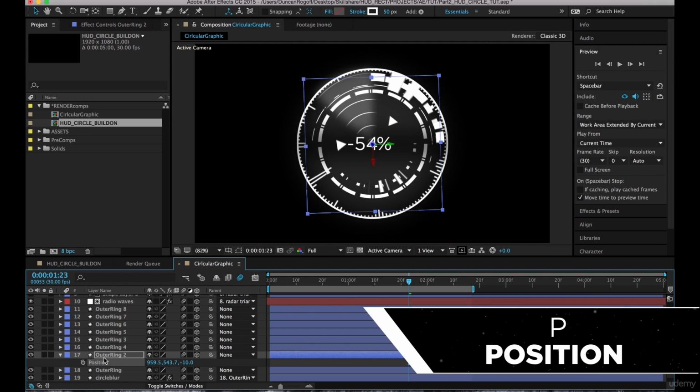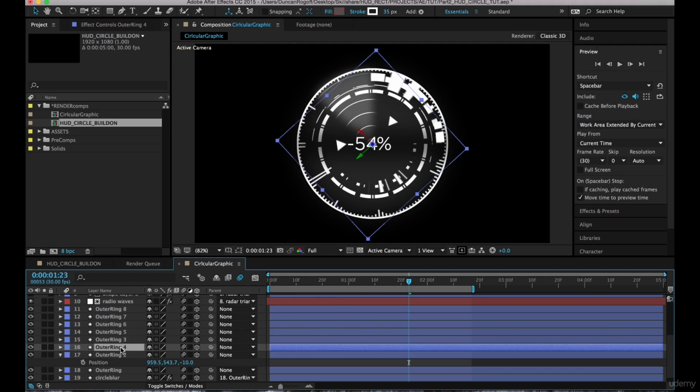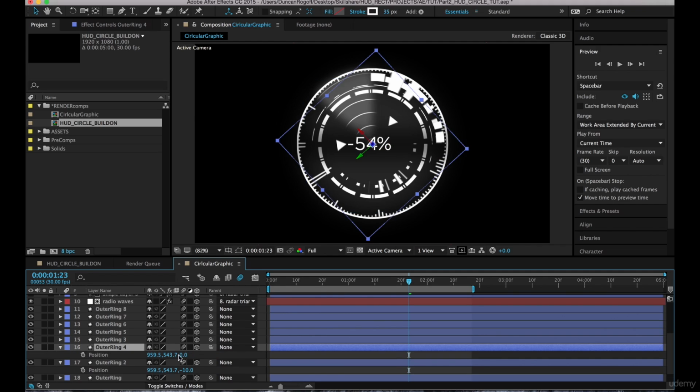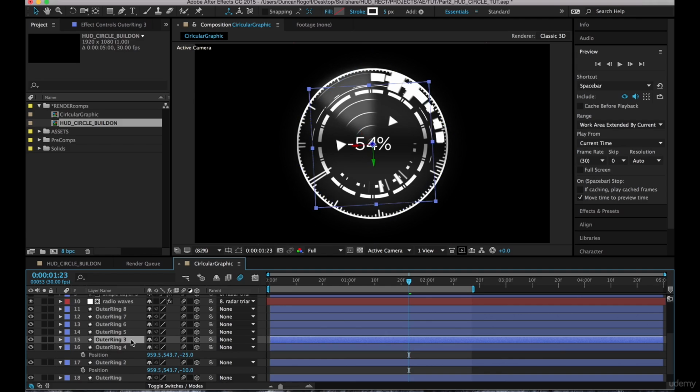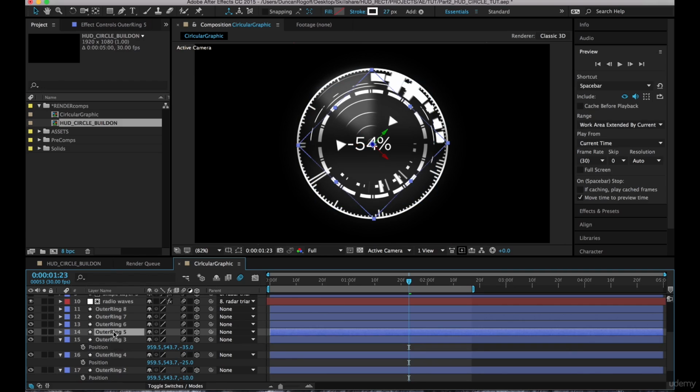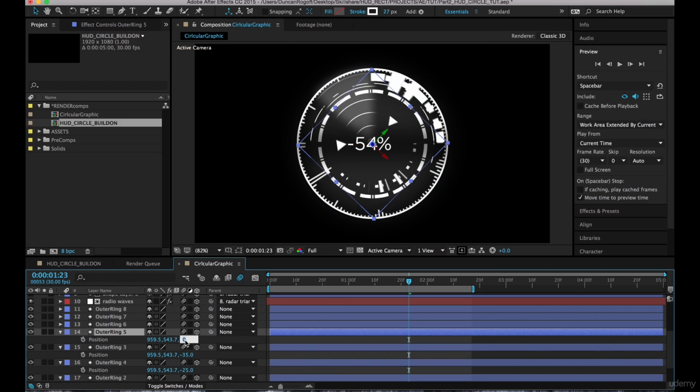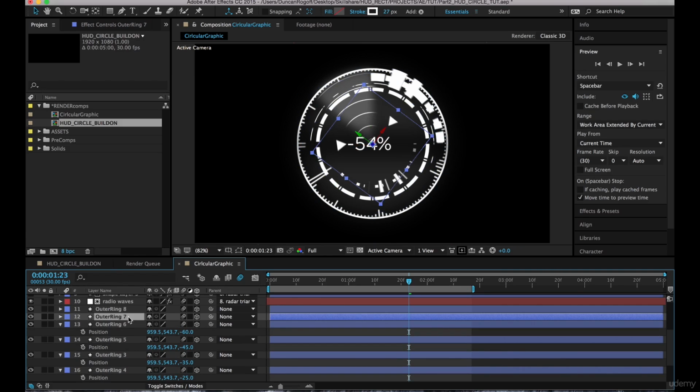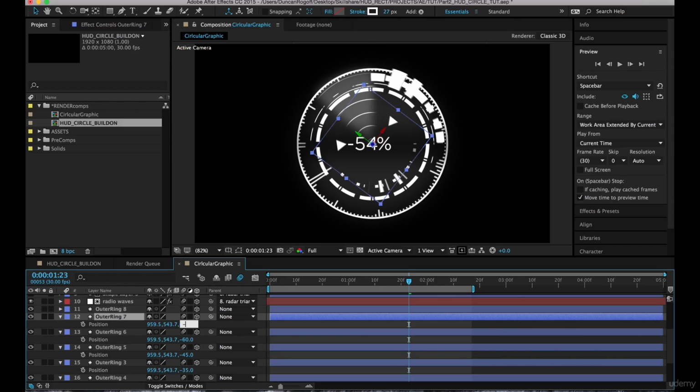So press P on the keyboard to bring up position, and type in -10 to bring that element forward. We'll select the next one, and we'll go -25. We'll just go on down the line, repeating this process in small increments to keep everything together. These can be any number you want. Again, we're just adjusting this to taste.